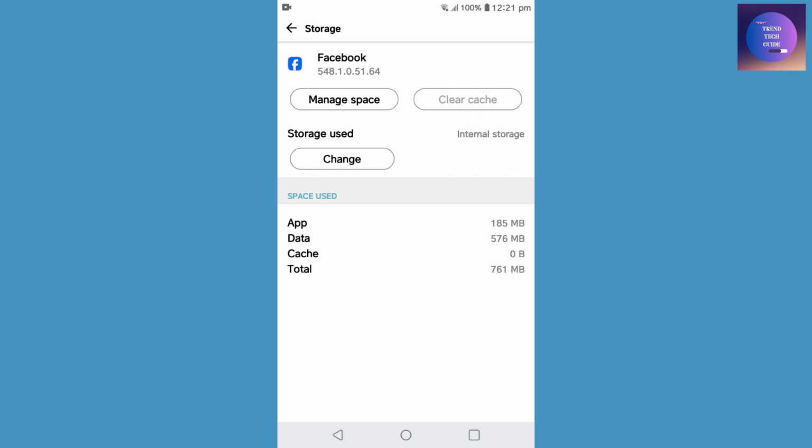For iPhone, Facebook doesn't have a direct cache clearing option. The best way is to delete and reinstall the app. Clearing the cache removes temporary files that may be causing glitches or slow performance, but it won't delete your Facebook account or posts. After clearing the cache or reinstalling, open the Facebook app again.